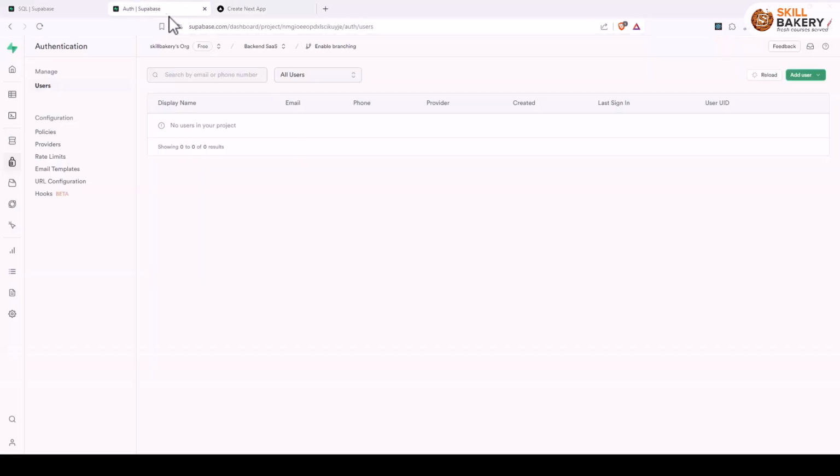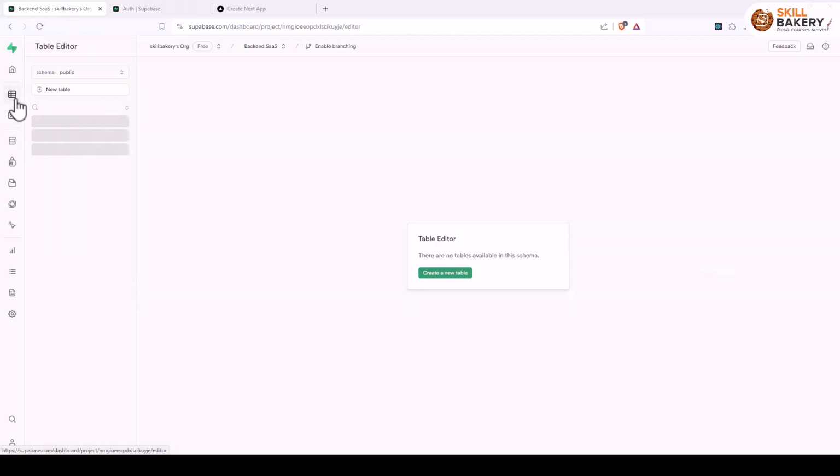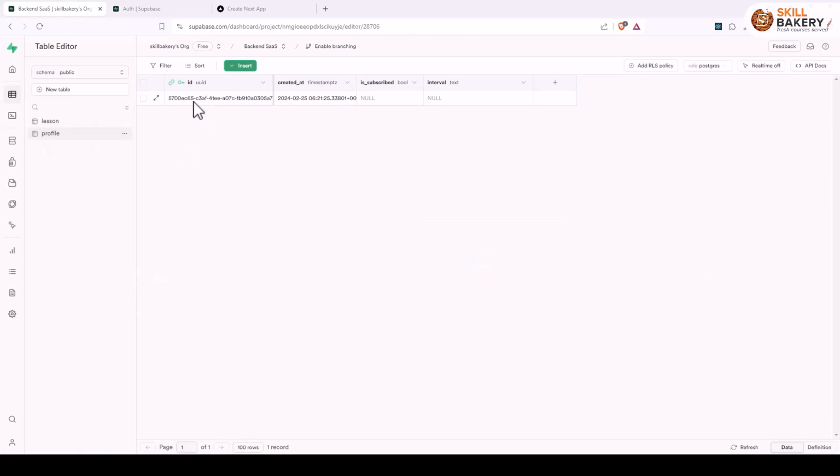Let's go back to the auth page over here, and you can see the user has now been created. Now we'll go back, and here under tables we'll be accessing our profile table, and you can see the ID has been inserted over here as well.